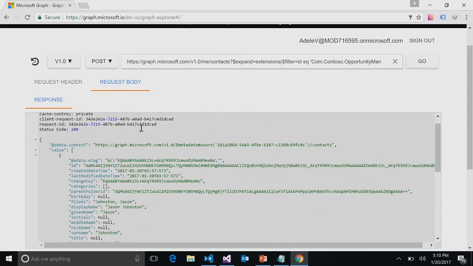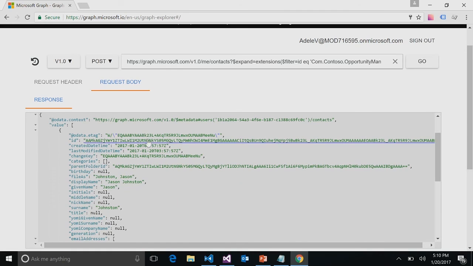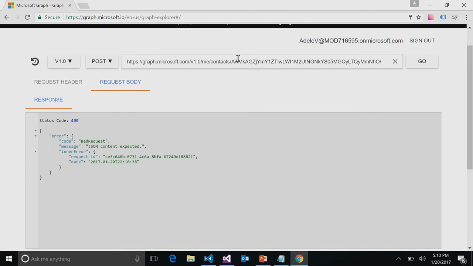So what I'm going to do is take advantage of a neat little feature in Graph Explorer. If I click on this ID, you can see that it's clickable. It'll actually put it up here in the URL bar for me. Of course, I can't post directly to that, so I'm getting an error. But that's okay. It gives us a starting point.